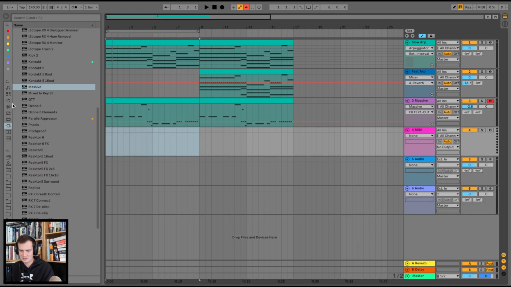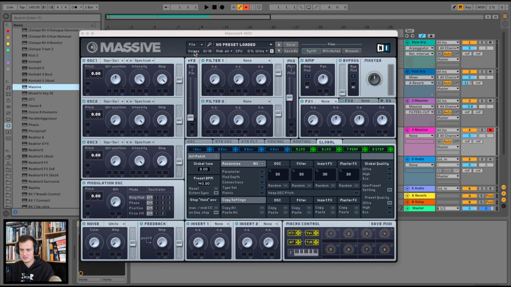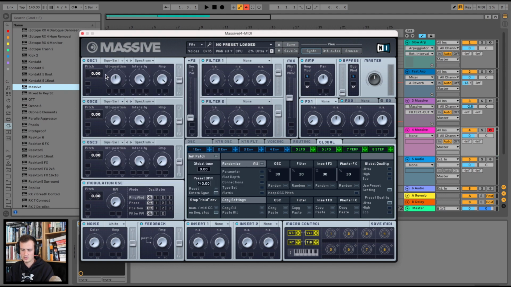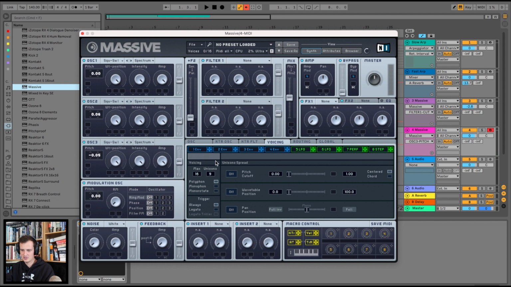Yeah. Do we do one more layer? Supersaw layer with Massive? Why not? They're all gonna be saw, square and saw waves. There. Turn up the rest of the oscs. Detune slightly, just a few cents. Voicing unison. No, we want it polyphonic. It is very loud.